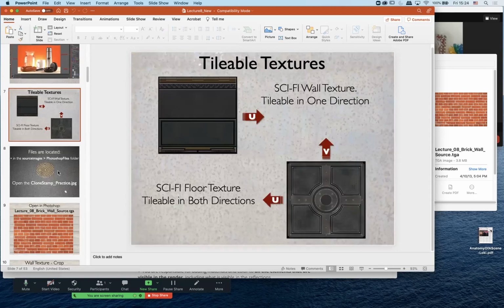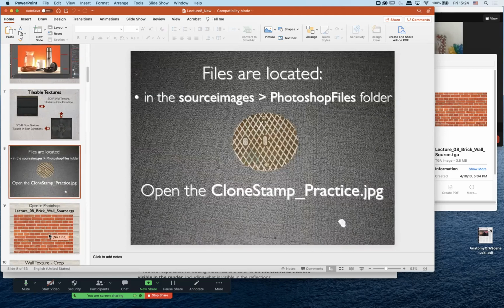All right, so let's start off with, I've got a file here called Clone Stamp Practice JPEG. We're going to open that, go into Photoshop, talk a little bit about the interface, about some of the tools we're going to use. And this file serves as a good intro to utilizing the clone stamp tool and the healing brush tool, which are going to be our primary tools for removing seams or noticeable features on the brick that you'd be able to spot in a repeating pattern.